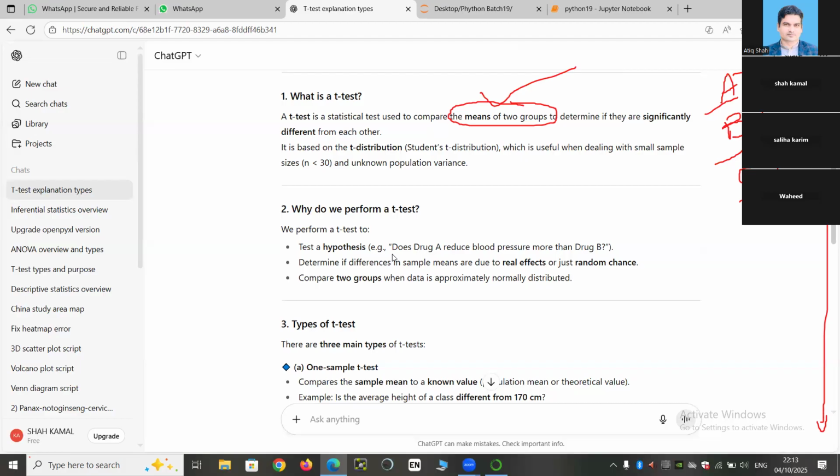And if they are significantly different from each other, it is based on the t-distribution or Student's t-distribution, which is useful when dealing with small sample sizes, fewer than 30 observations, or unknown population variance.